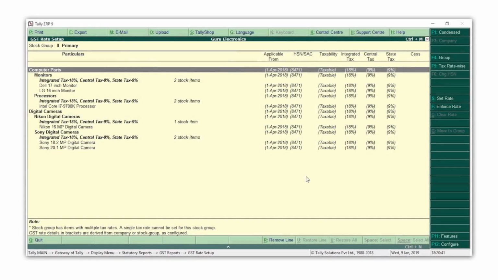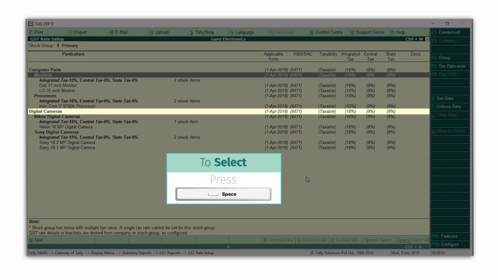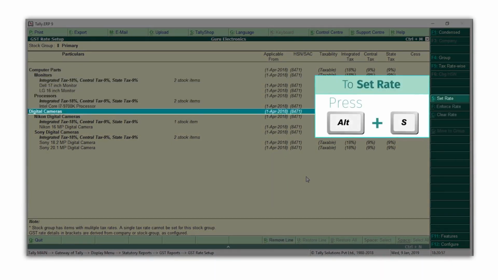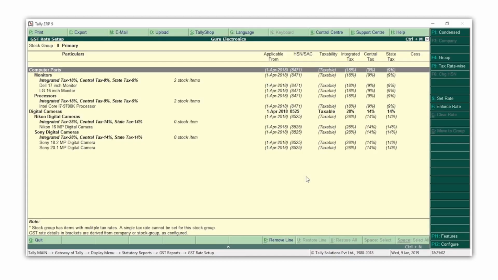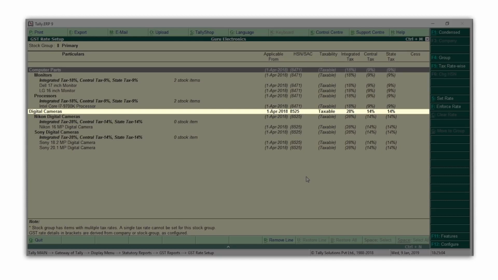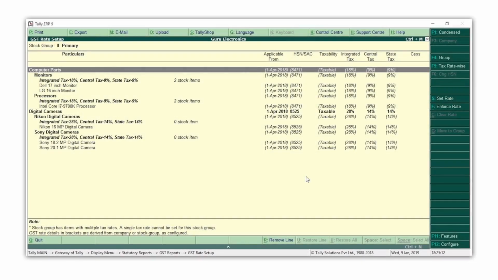For Guru Electronics, the group Digital Cameras is taxed at 28% and not at 18%. So we'll select the group Digital Cameras by pressing spacebar. Press Alt S for set rate. Enter the rate details. You can see that for the stock group Digital Cameras and all the items under Digital Cameras, the GST rate has got updated to 28%. Similarly, you can even set a GST rate for a stock item. Just select the stock item using spacebar and press Alt S, set rate.